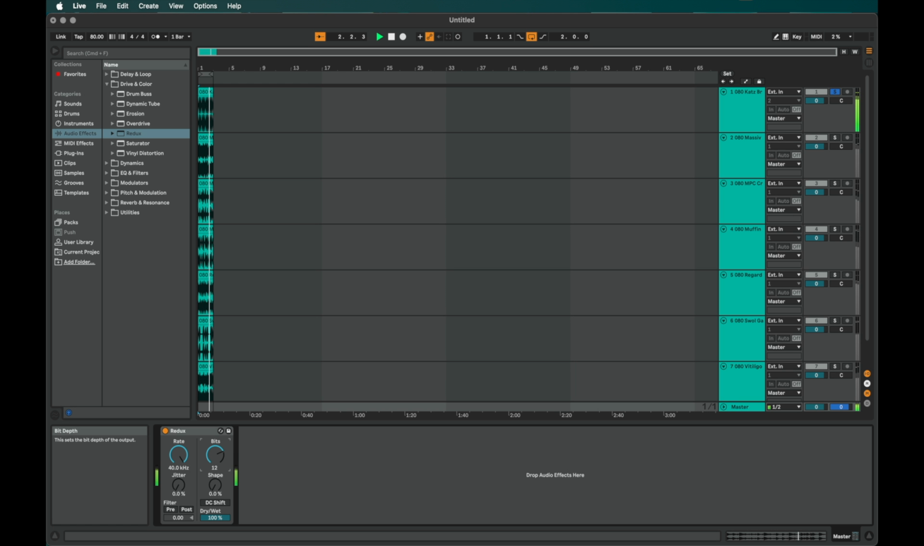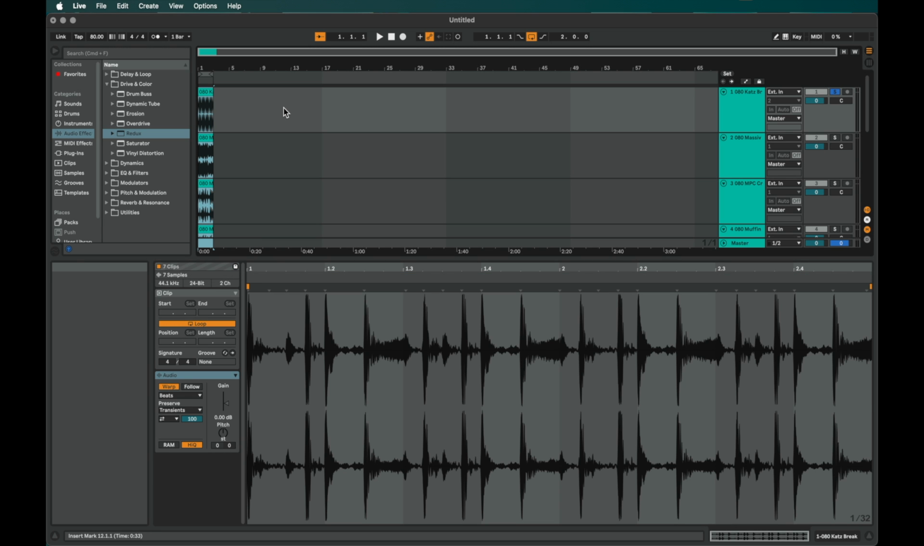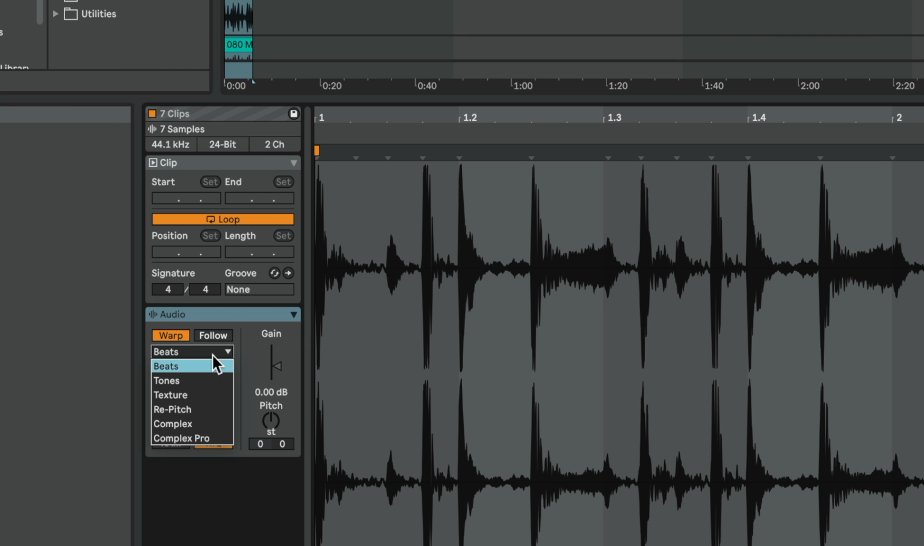Next, we'll need to make sure all of our clips are set up to repitch rather than time stretch. This is the critical option that makes the pitch of our samples change as we adjust the tempo, just like it would on a turntable or tape machine. Open the clip edit view by double-clicking on one of your clips, then select all of your clips with Command or Control A. Click the warp mode drop-down and select Repitch.